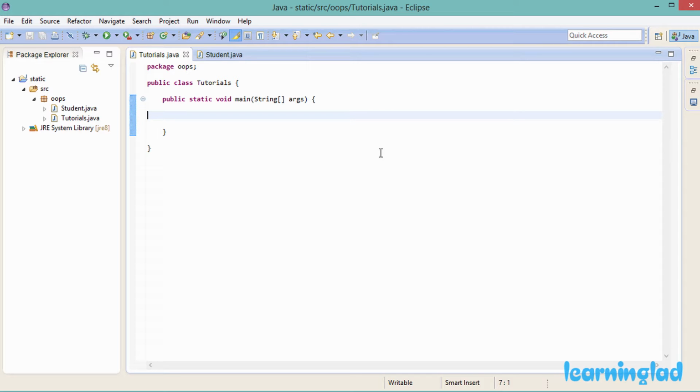So in this tutorial, we're going to be learning about the static class members. We're going to learn about the static class properties and also we're going to learn about static methods.